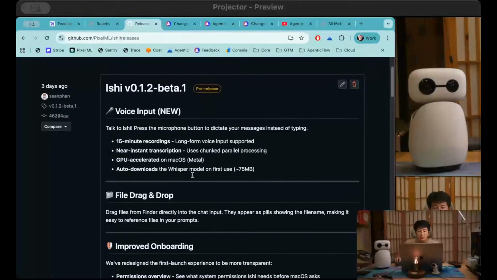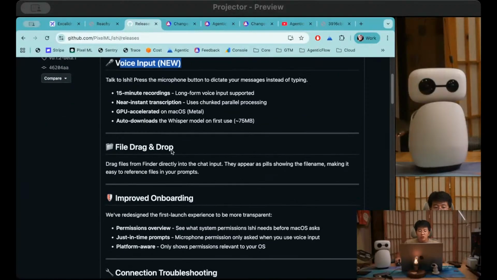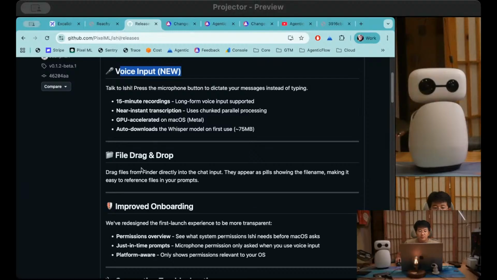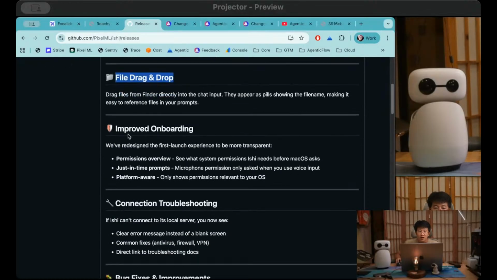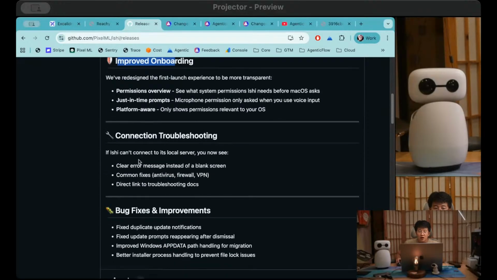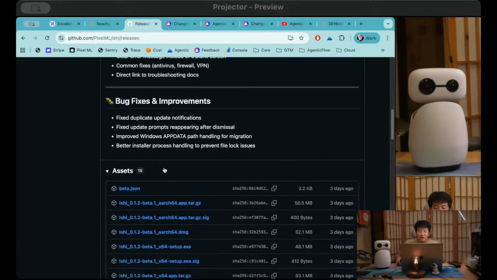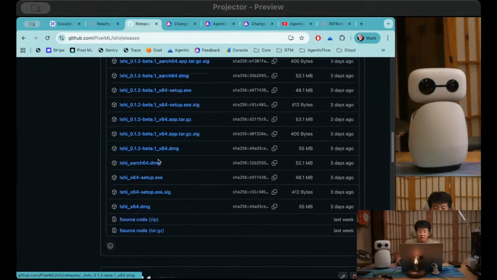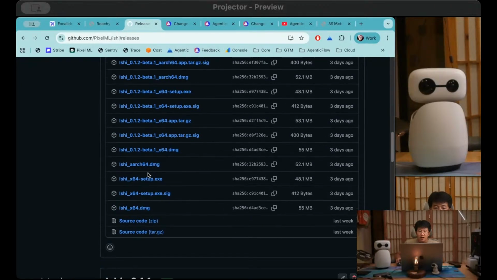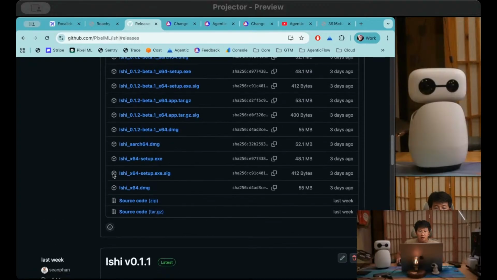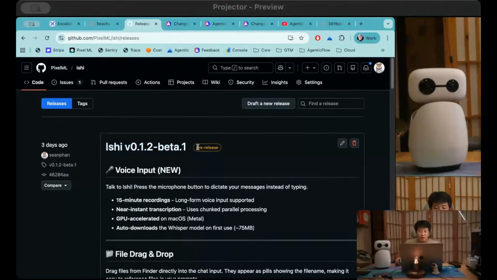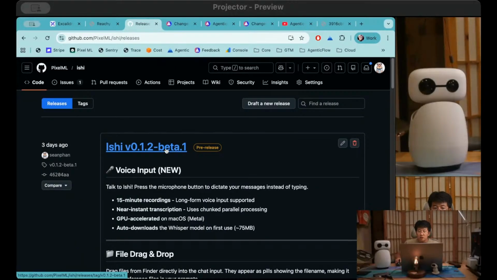It has some new features, for example voice input, so you can talk to Ishi and record. There's also file drag and drop, which means you can drag a file from your folder, it will copy the path to the chat input, and Ishi will be able to reference it. There are also improved onboarding, connection troubleshooting, and bug fixes. We also have the installation file, so you can click on this file to download and install. This is not public to everyone. This is the pre-release, so it's still beta.